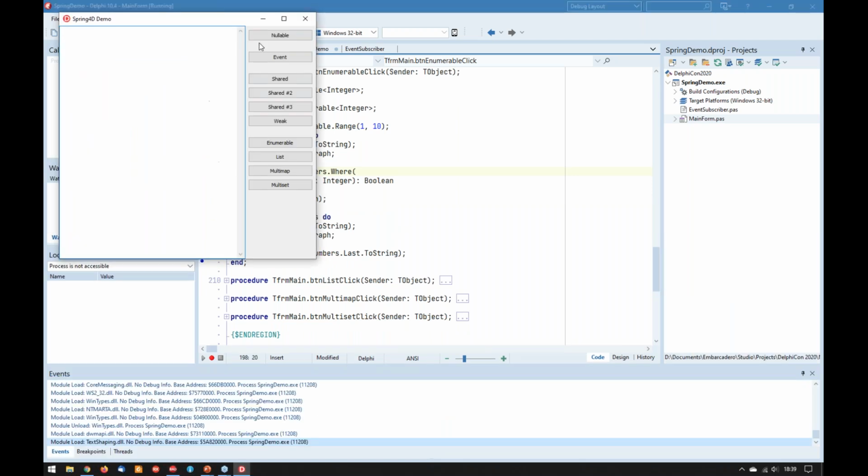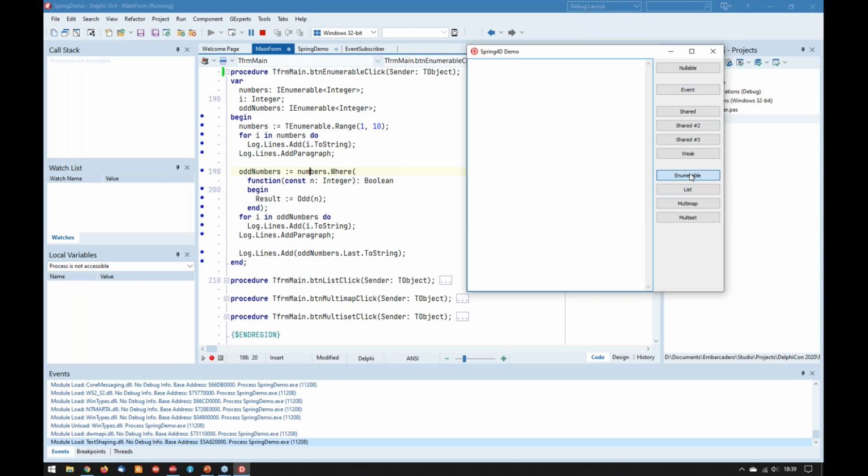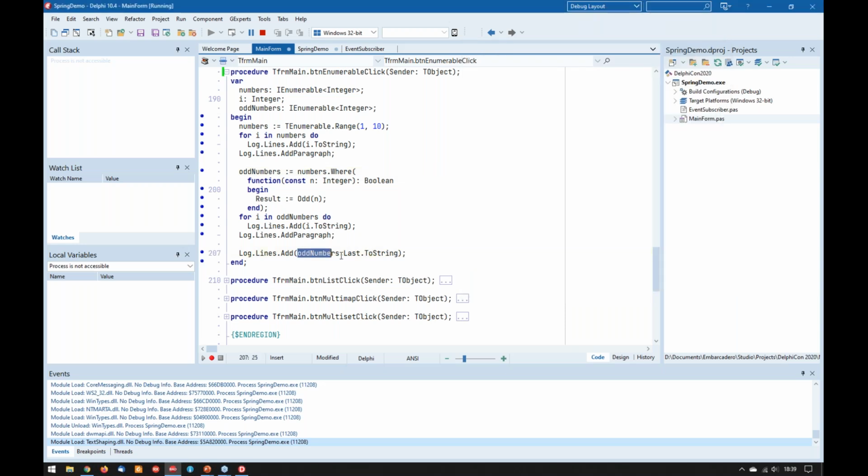So when I execute this one, I get the numbers 1 to 10 for the first one, which was the range from 1 to 10, and then I get the odd numbers. And if I call on the odd numbers, give me the last number, I just get the 9 from it.